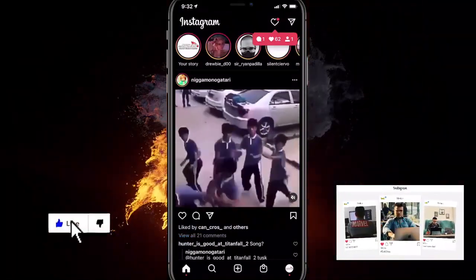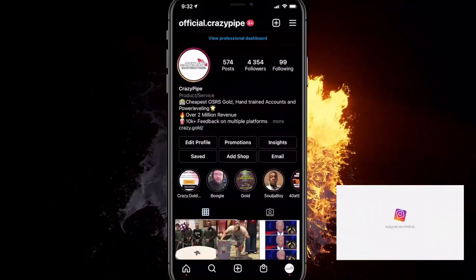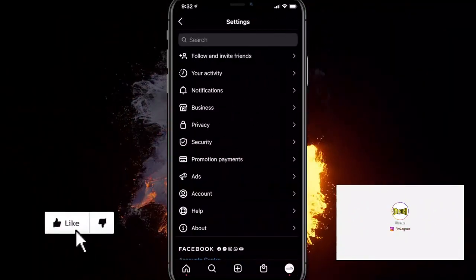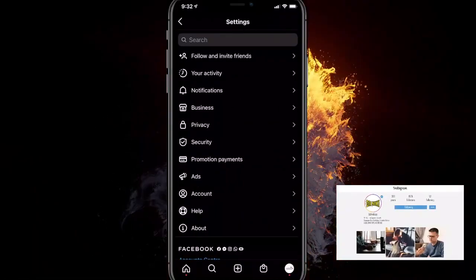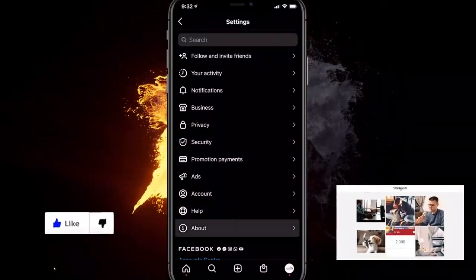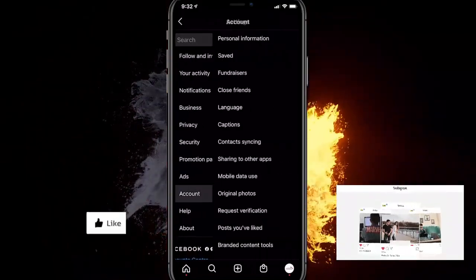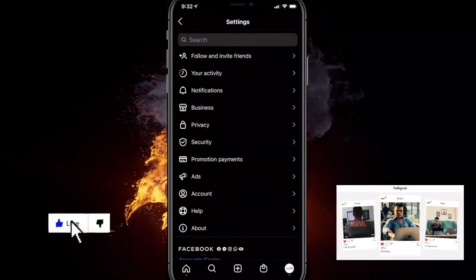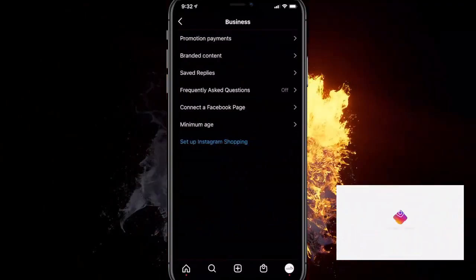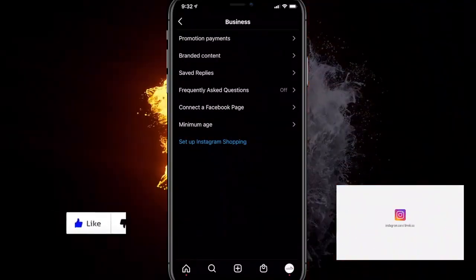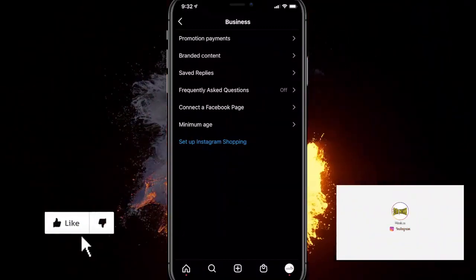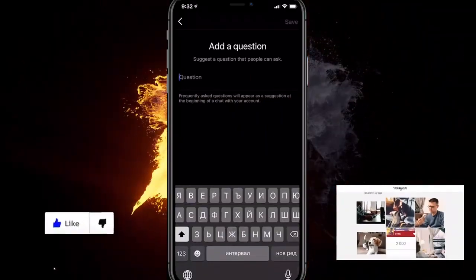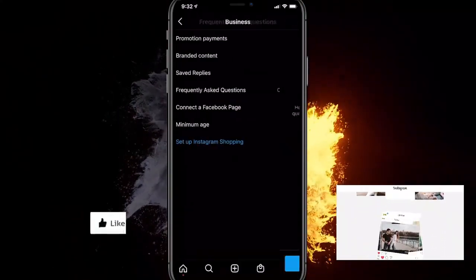And you want to click on your profile photo at the bottom right corner, click on the three dashes at the top, and then select settings, which is the first option. Here you have different options. If you are not a business account, just click on account right here, click on switch account type and click on a business account. So now that you are a business account, you want to click on business because you are a business. And click on frequently asked questions, click on setup. Now you can type in the question and the answers, and there you go, you have your FAQ.